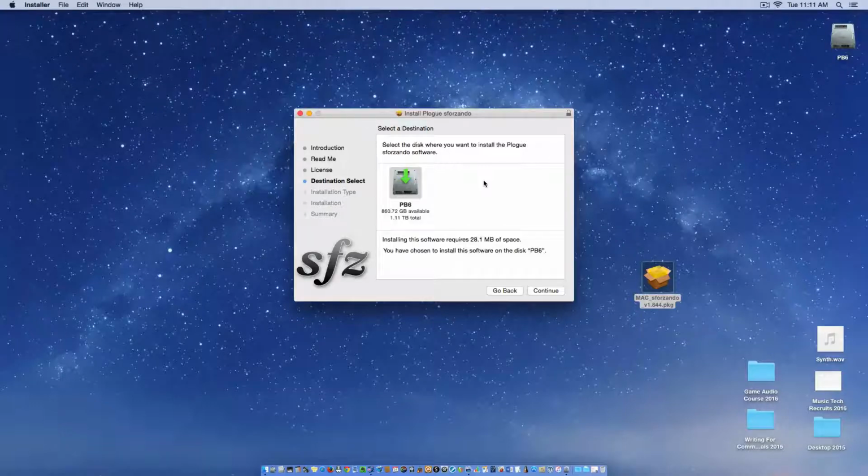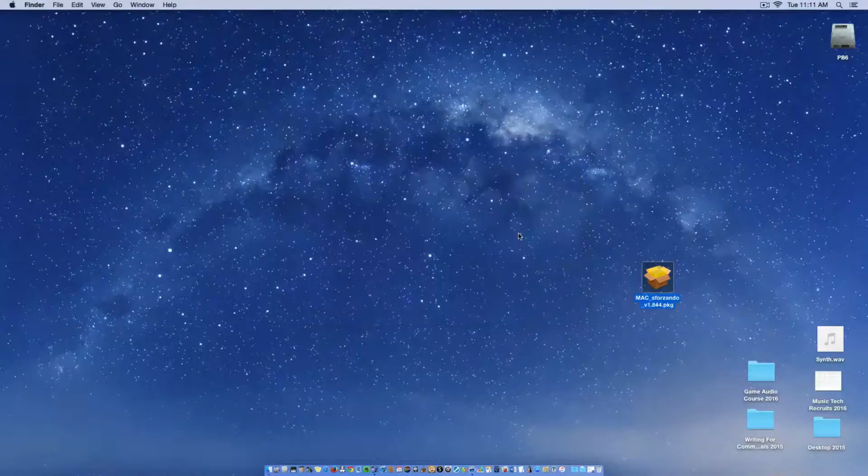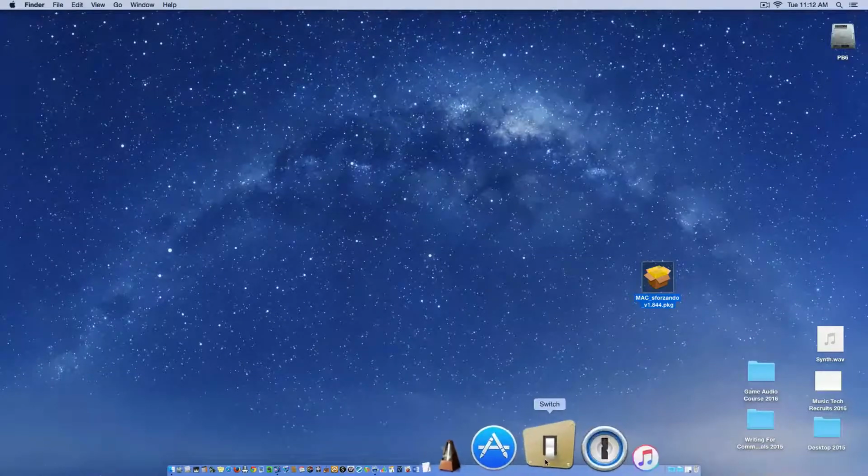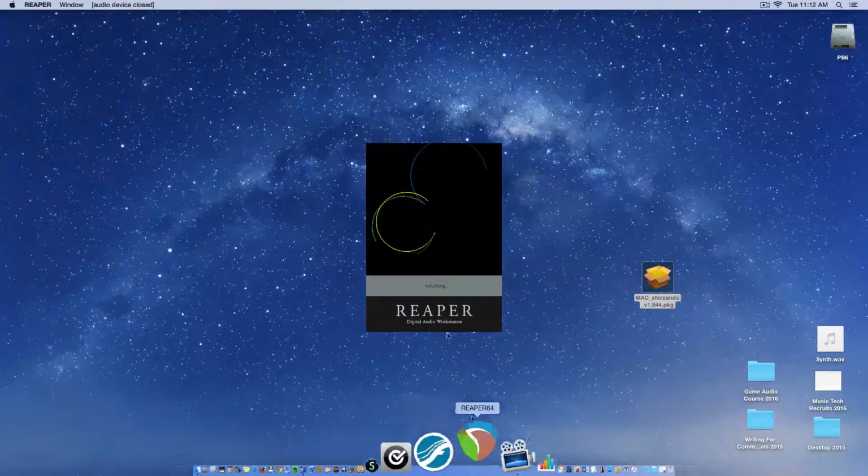On mine, it was my C drive under Sforzando. So you want to make note of that because you're going to have to point Reaper in that direction. So I'm not going to do this, so I'm just going to quit the installer. Then once you've done that and you've installed it and you've made note of the directory where it's going to be installed, you're then going to launch Reaper.